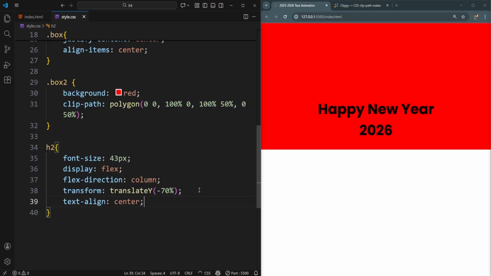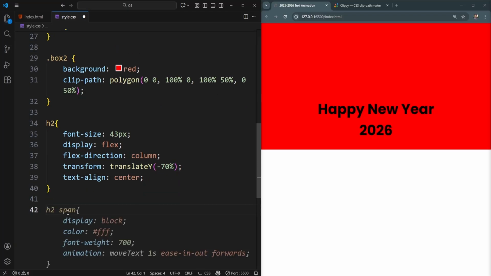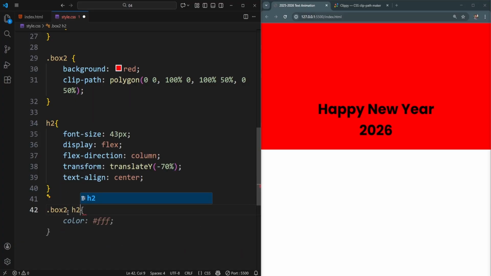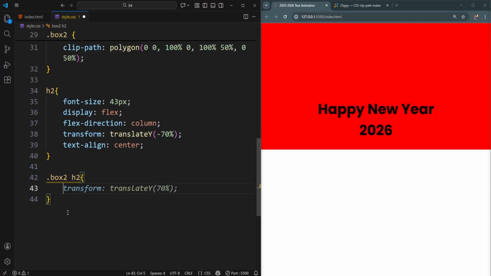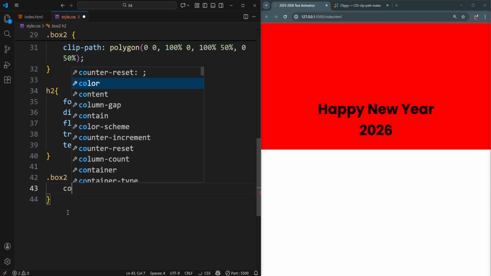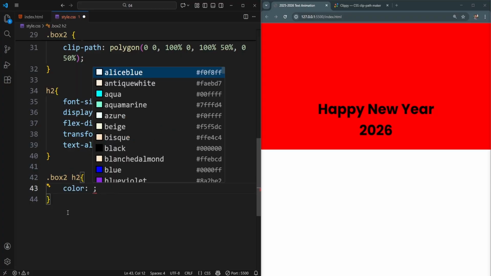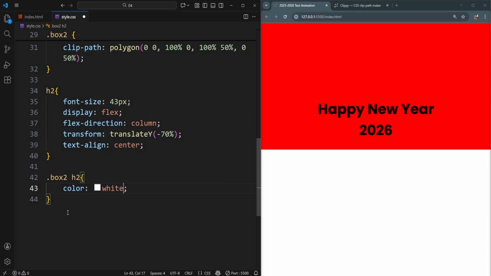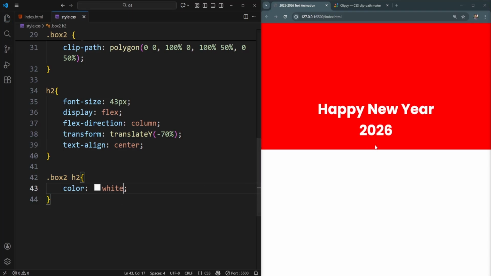I'm going to save that file. Next, I'm going to change the color of the h2 element, and I'm going to target the second div's h2 element. So here we type .box2, I want to target the h2 element, and inside the curly braces, I'm going to apply color, and I want to make the font color white. And I'm going to save that file. After saving, you can see the result.